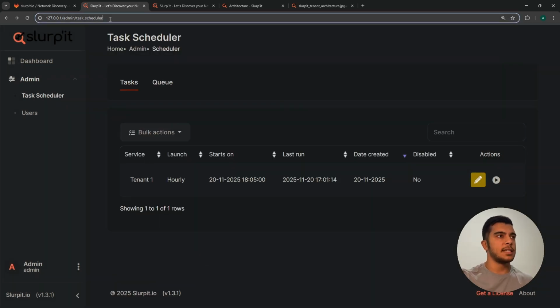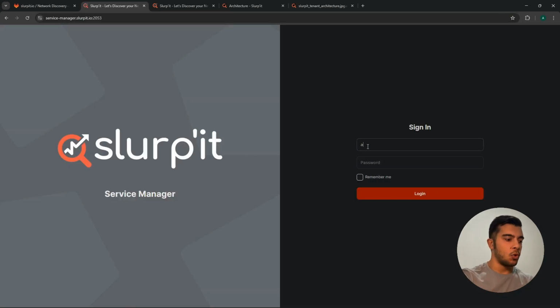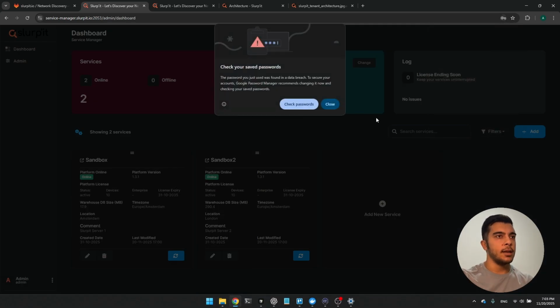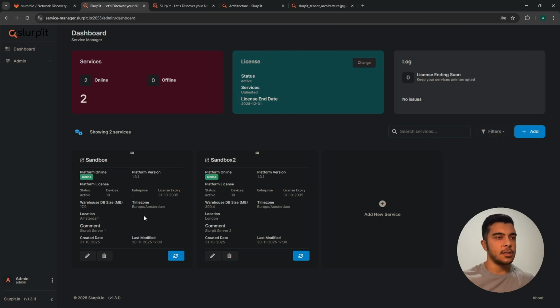There's also a public sandbox for this Service Manager we have, and the username and password are the same. If I log in, this is the dashboard for the public Service Manager we have. There are 2 services associated with this particular instance, and you can see that both are online. So that wraps up this particular video. I will see you in the next one.